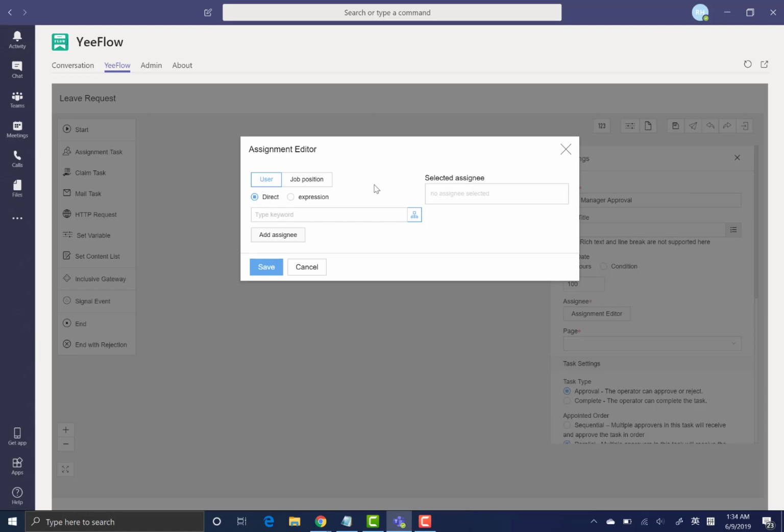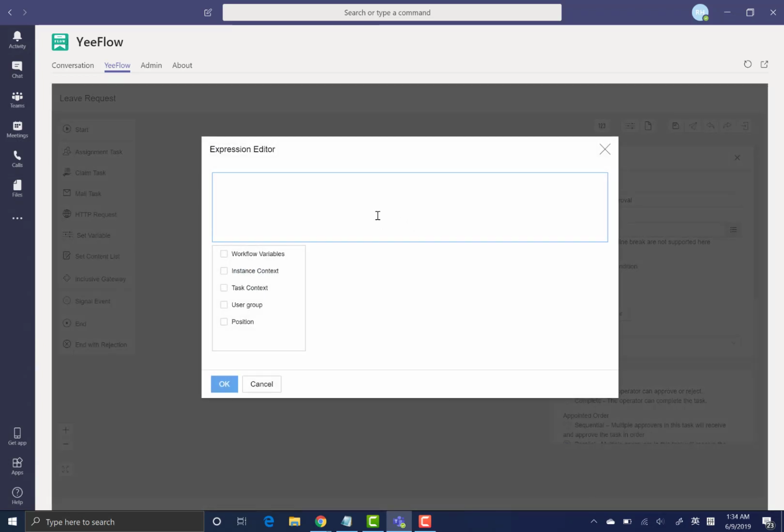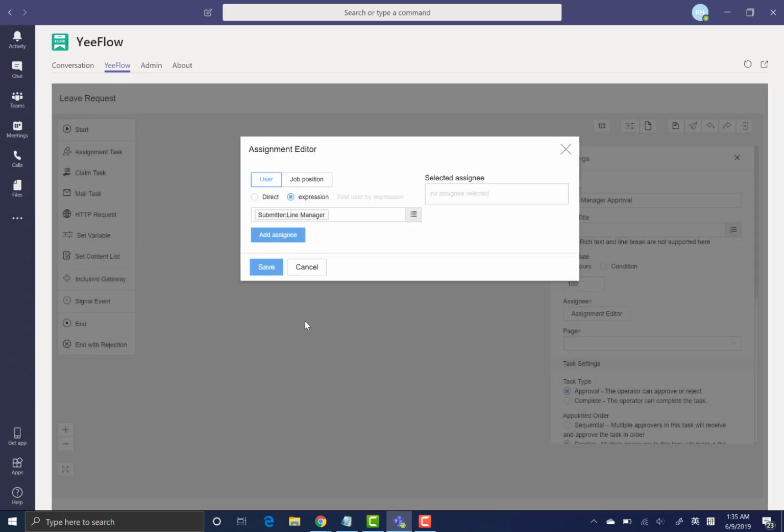But for now, since it's a line manager, that means this depends on the submitter of the form. So we have the expression settings. Once you click expression, at the bottom click the expression editor, and you select the instance context, and select submitter, and select line manager, and insert. That means the workflow's first step will go to the line manager of the submitter. So add assignee, click save. So that's done.